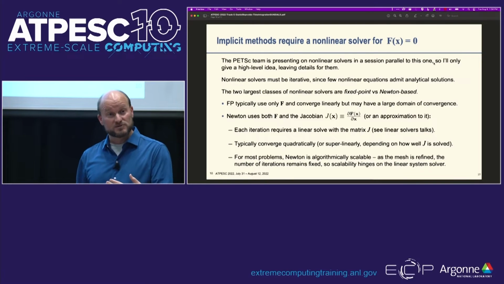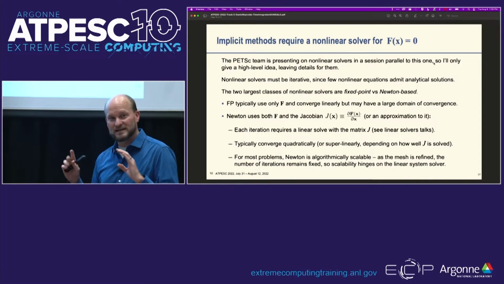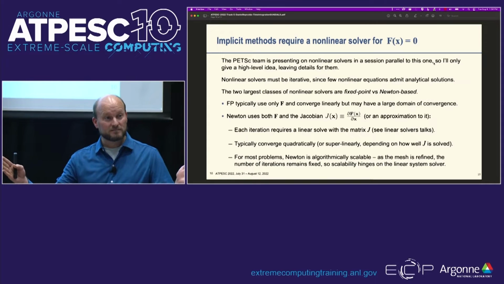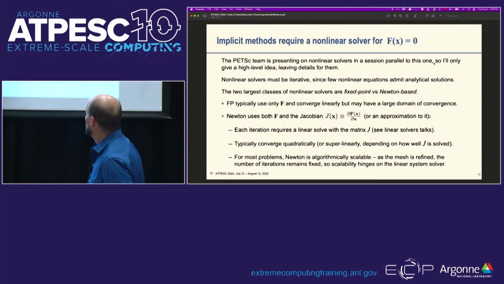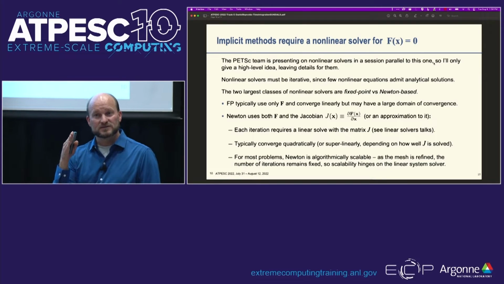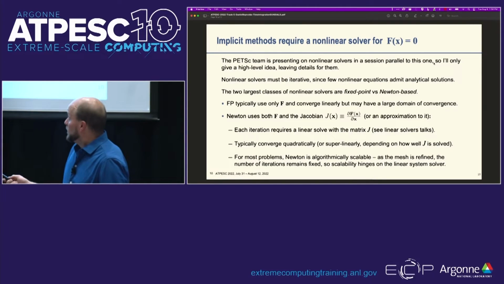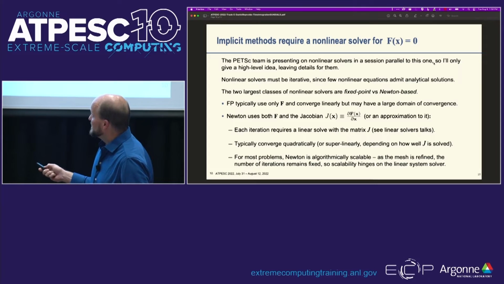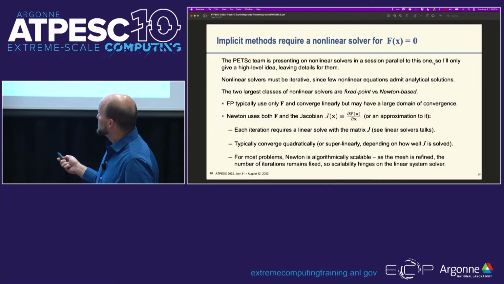They're pretty robust usually, in that the domain of convergence can be wider than maybe with some Newton methods. But they're relatively slow, but cheap. Each iteration is really cheap to do. Okay. Newton-based methods need both this f and the derivative of f with respect to its inputs.